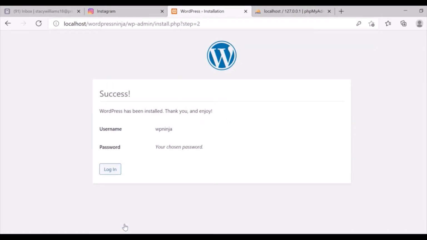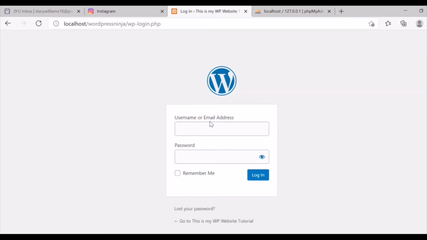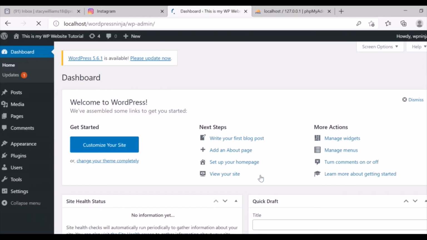Okay, so now since WordPress has been installed successfully and the password that we have chosen, we could log in using that. So WP Ninja, and the password which we have kept at the time of creating this installation. I'm just logged in to the admin section. Okay, just wait and watch. We are being redirected to the dashboard of our WordPress. So yep, we are here. So we are inside our WordPress dashboard now.